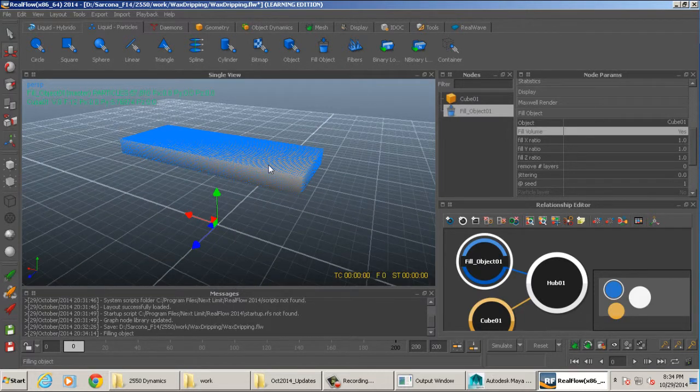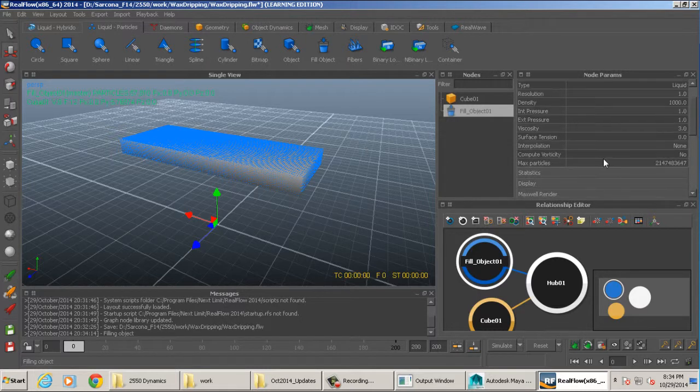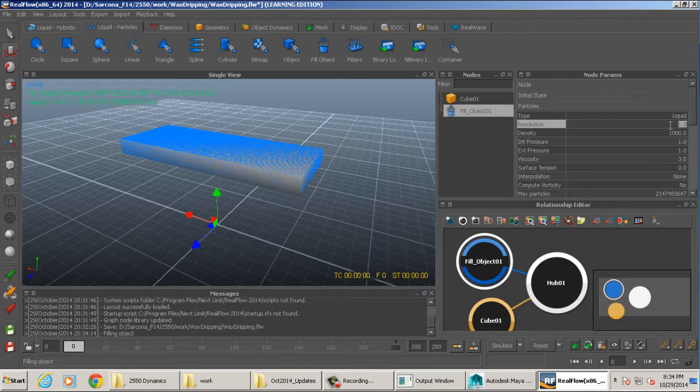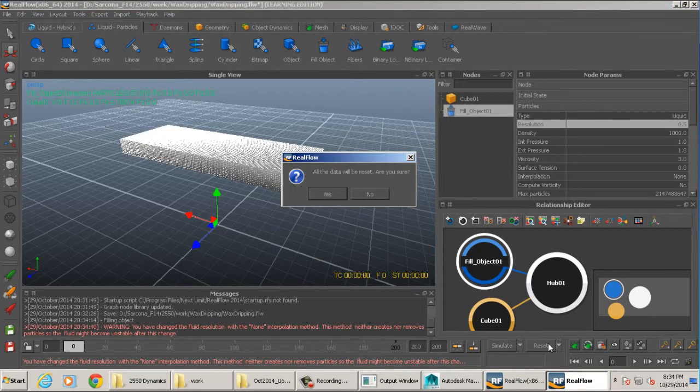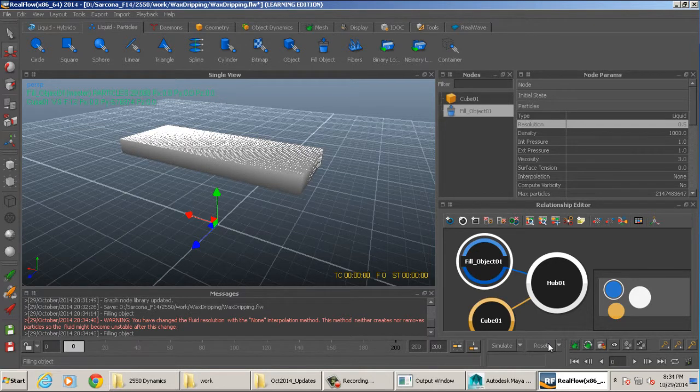If I look at my particle count pointer, you'll see that my particle count is 57,810 particles. That was way too high for us to start playing with it, so I want to lower that. When I go up to my resolution, I can make that 0.5 and then reset it, and now I'm dealing with 29,000 particles.